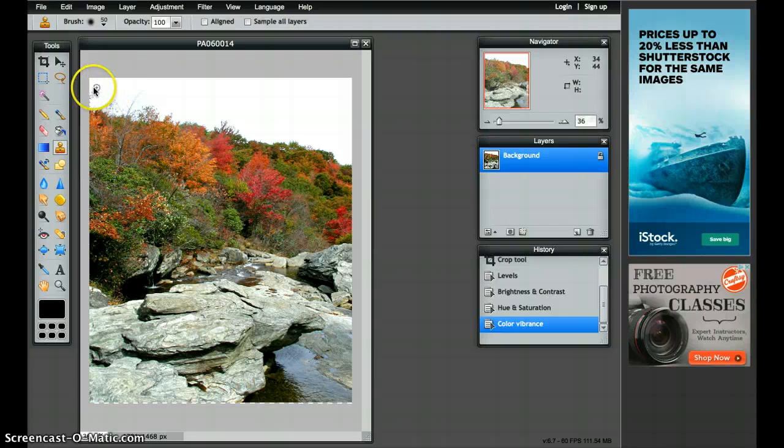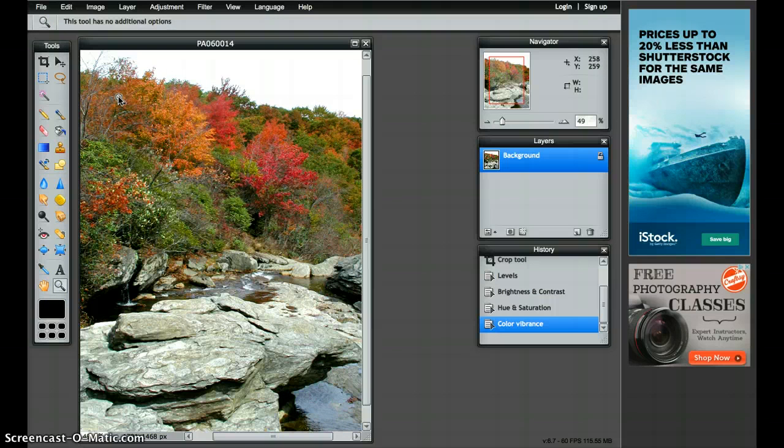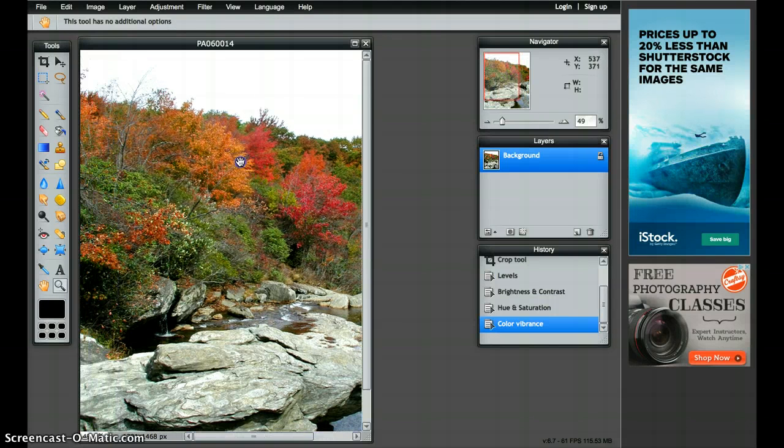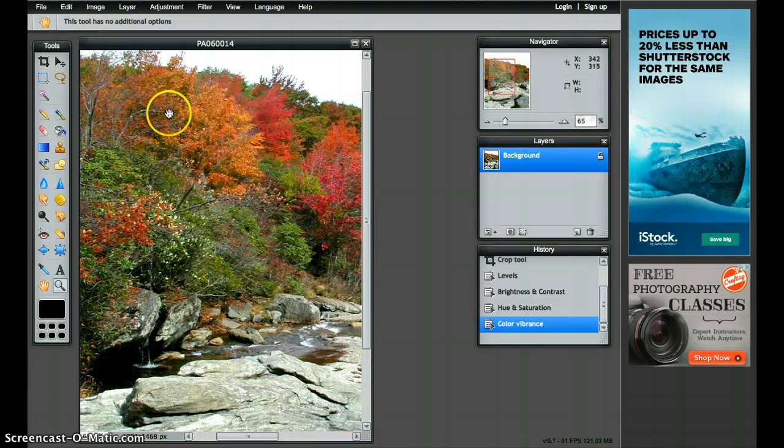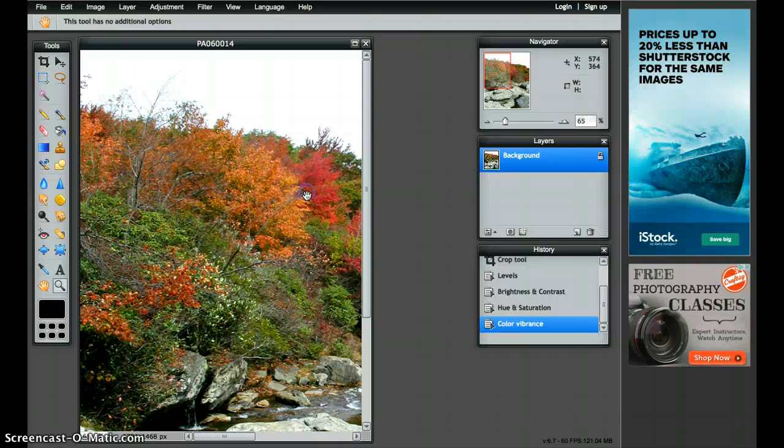Now, up here, if you can see, there's a branch there. Let me go ahead and zoom in a little bit. Okay, I'm going to hold the space bar down so I can get the hand tool and come back over here. Let's zoom it in again. Take the space bar, hand tool, bring it down. Okay, we will click the clone stamp tool.